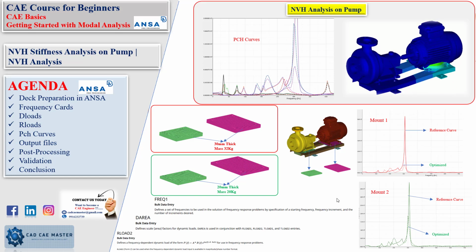So just imagine it's a kind of project. You could see there is a plate which is connecting to the supporting mount, the motor and the pump. What I'll be taking here is the initial plate thickness, which is exactly 30 mm, and I could see the weight is 32 kgs. And on this model, I'll be running NVH analysis.